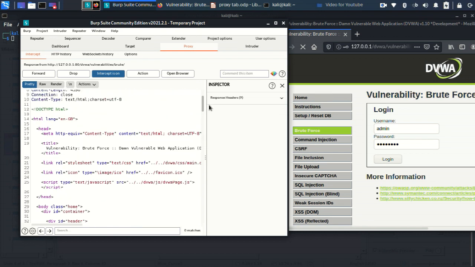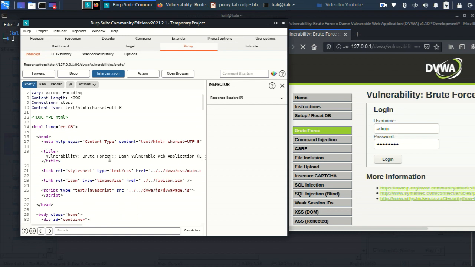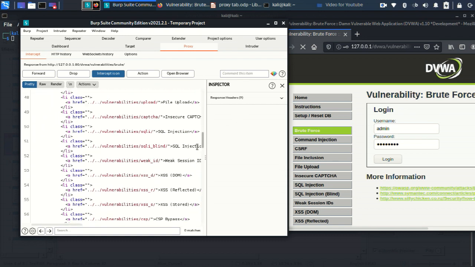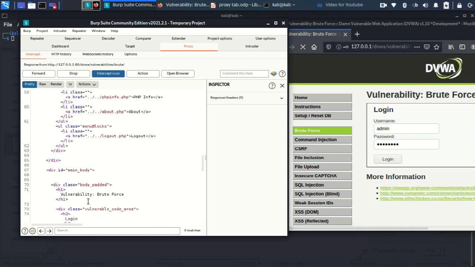Let's say I modify this header, vulnerable brute force. I'll say here, welcome user. Okay, and now what I'll do, I'll forward the request.